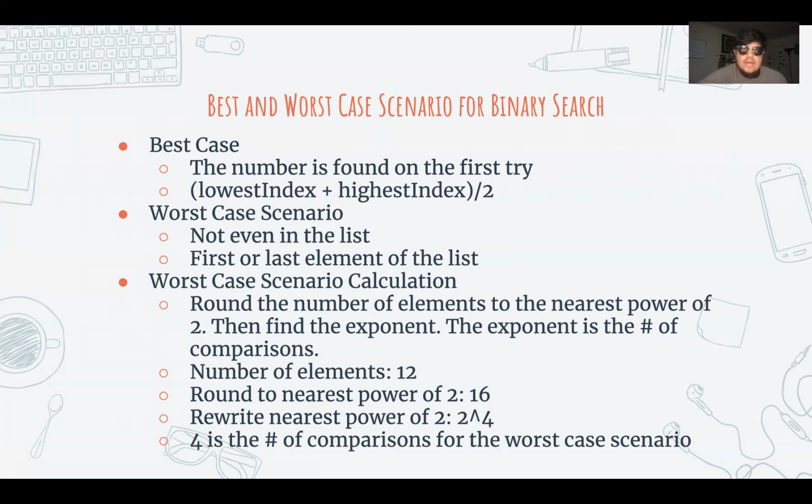So let's say we have 12 elements, so that's going to be our array length. Basically we try to find the nearest power of 2, 2 to the power of what equals or is close to 12. So we bump it up to 16, because 16 is 2 to the power of something. And what is 2 to the power of something equal to 16? Well, 2 to the power of 4 is equal to 16. So 4 is the number of comparisons, right?